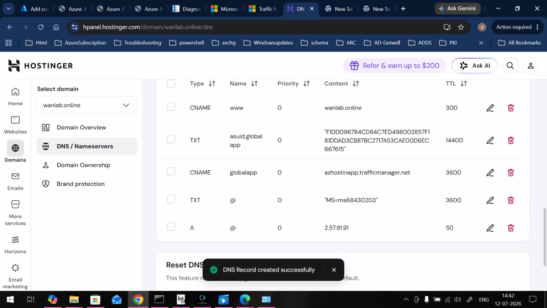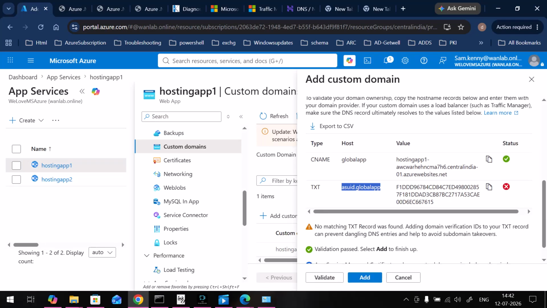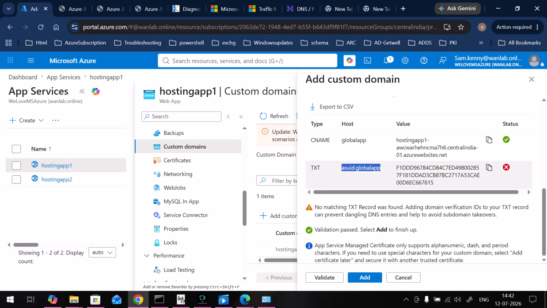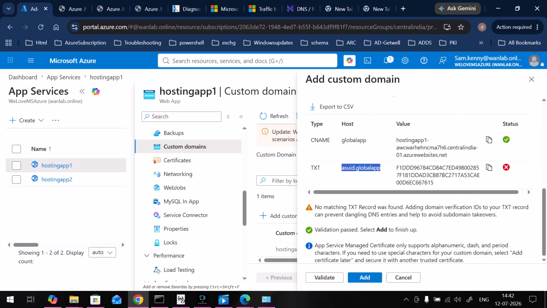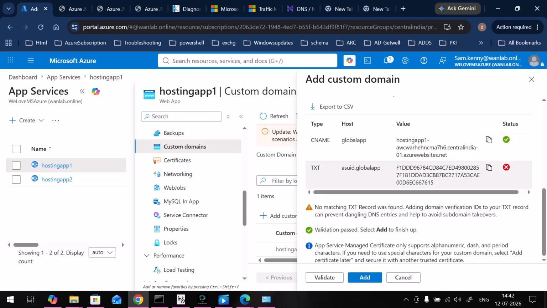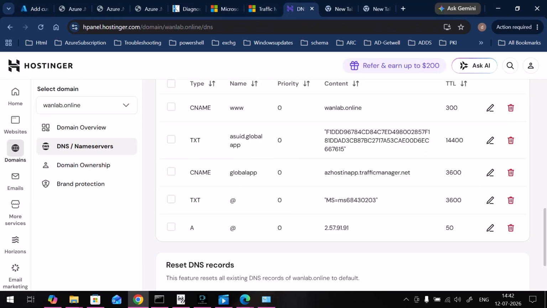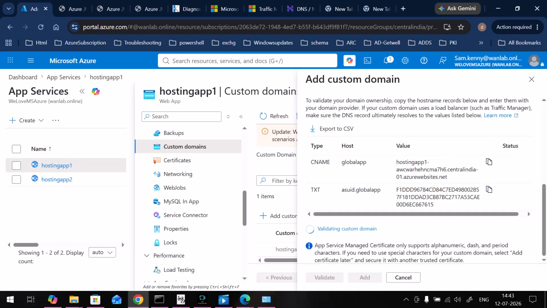DNS has been added. And if you go to the Azure and click on validate, validation has been passed. This is working, but still the TXT validation is still failing. No matching TXT record found. Add in domain verification. No matching TXT. Okay. Again, you validate this. F1DD ending with 615. This is success. Validate.